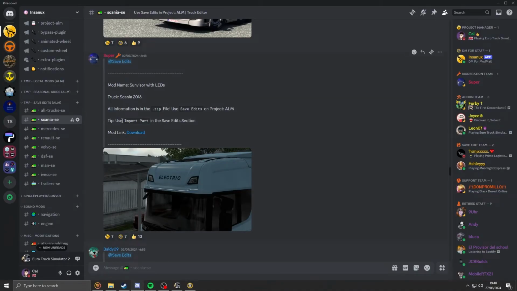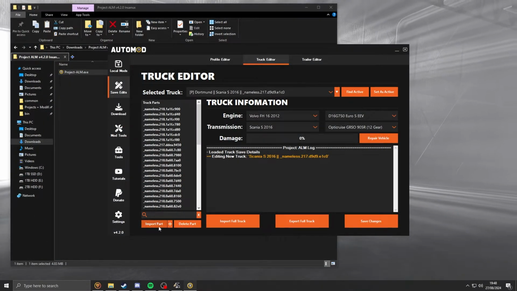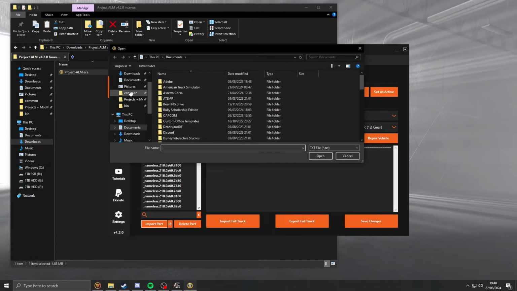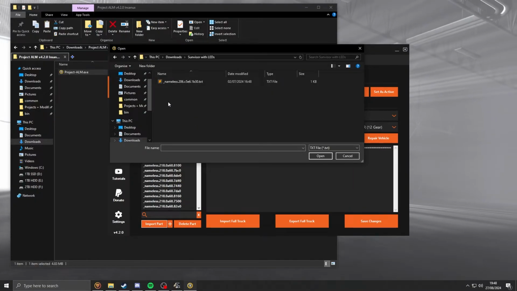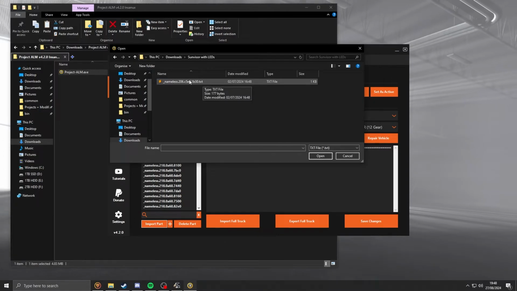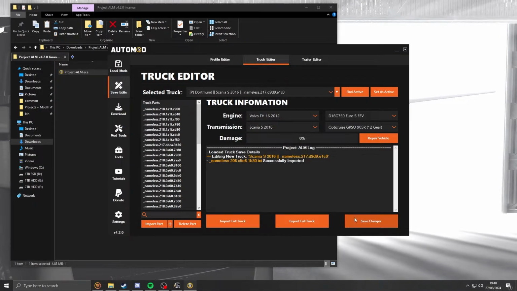As it says on a Discord post, it wants us to use the import part feature on ALM. So if we hit import part, head to the downloads folder, go to the save edit, and double click that here. I'm just going to hit save changes.